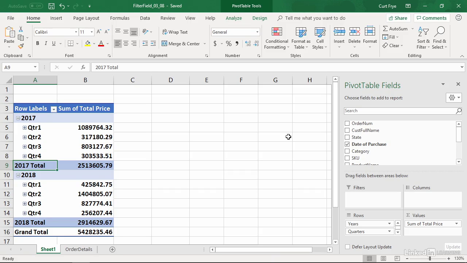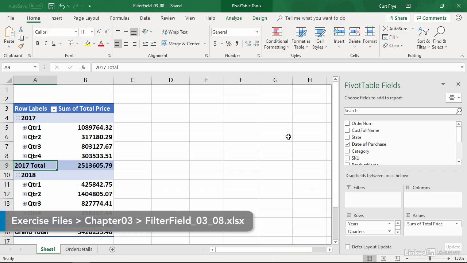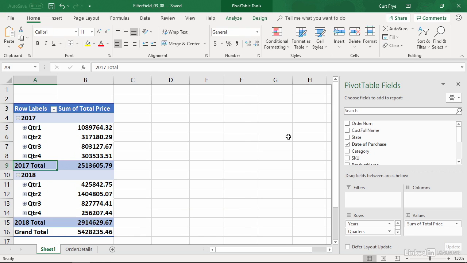Whenever you add a field to a pivot table's column area or row area, you change the pivot table structure by adding a level of detail. But suppose you have a great pivot table layout and want to filter the pivot table using the values in a field that doesn't appear in that arrangement. In that case, you can use a filter field.